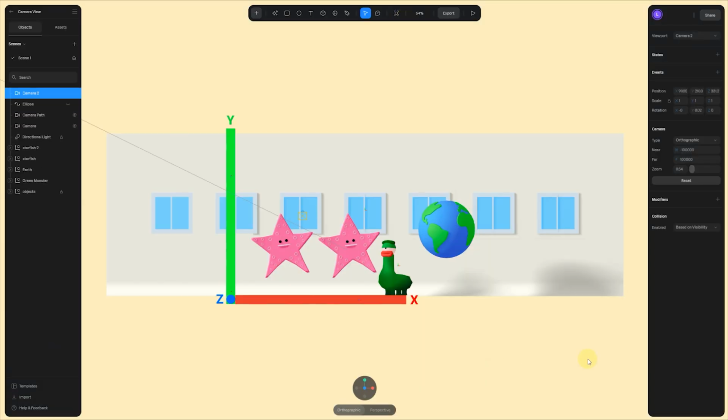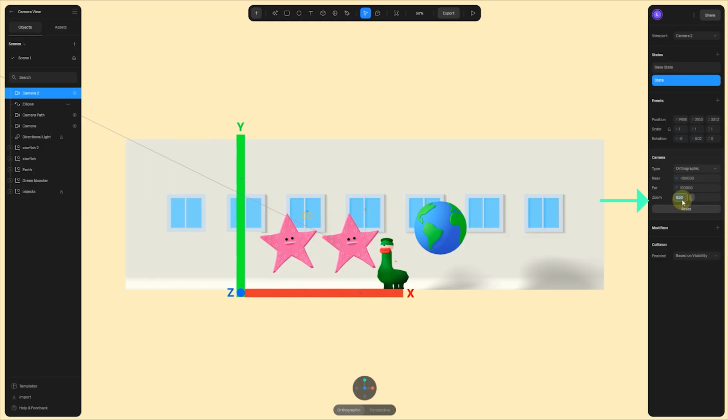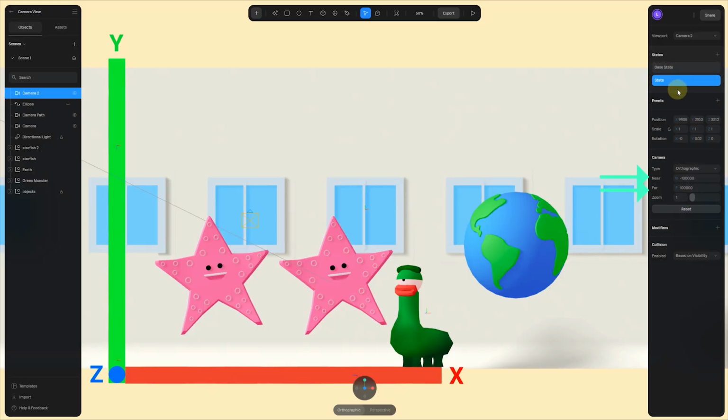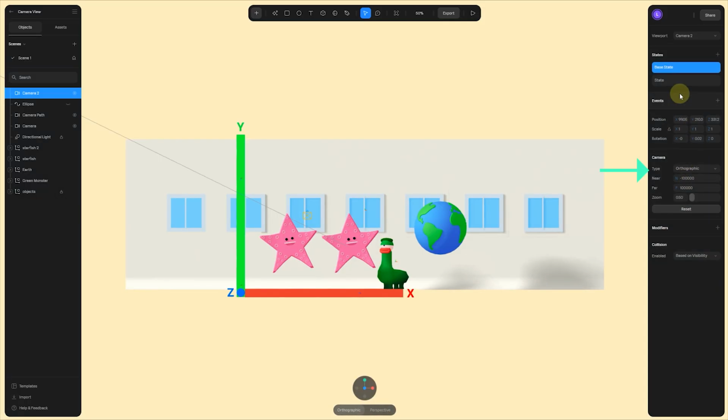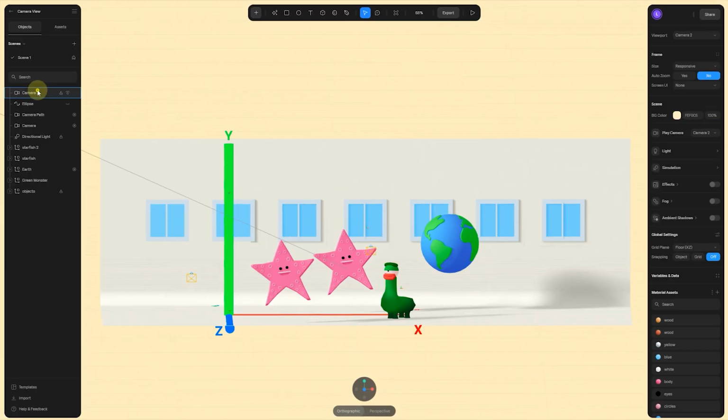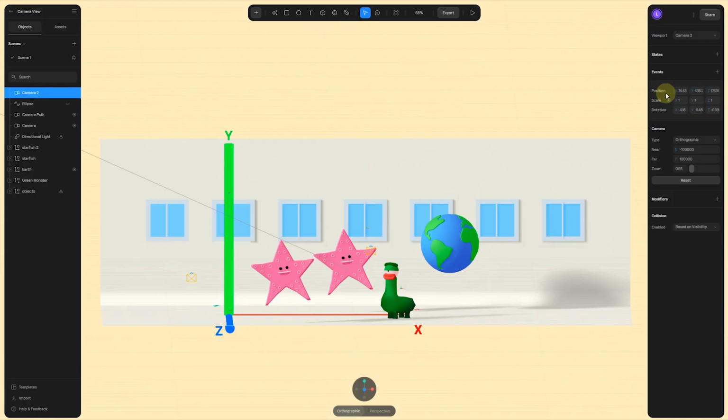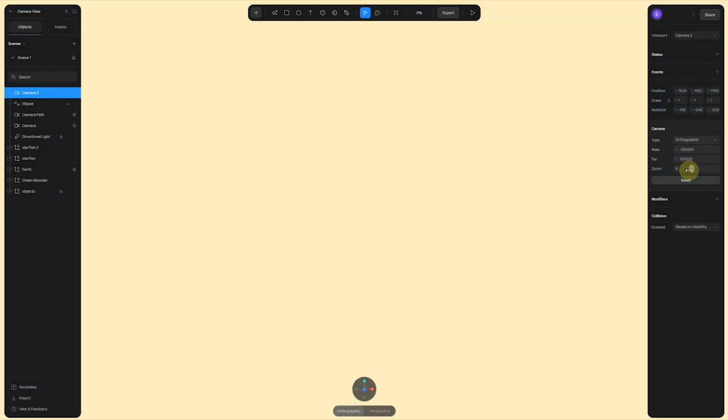You can also animate the zoom value when using an orthographic camera. However, you currently cannot animate the near and far clipping values. It's also important to know that you cannot switch between orthographic and perspective view within a single camera using states. So from what I understand, for a single camera, we can animate only its position, rotation, and zoom value.